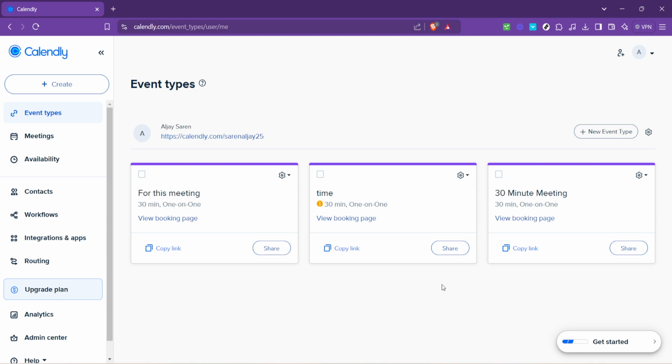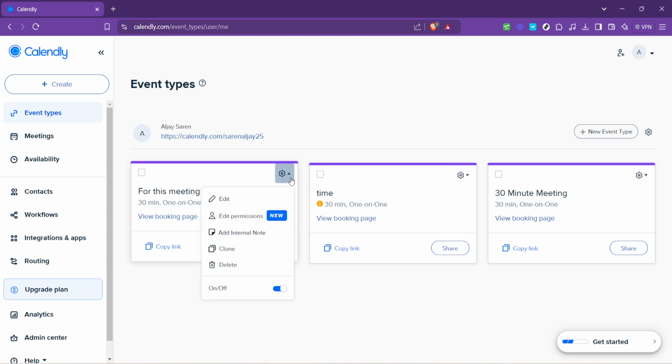Navigate within Calendly to find the section that lists all your event types. This is crucial because Calendly allows you to set up different types of events. For instance, 15-minute consultations, 1-hour meetings, and so on. Once you've located the event you wish to delete, you'll notice a cogwheel icon next to it. This little icon is more powerful than it looks. It's your gateway to modifying or deleting your event.